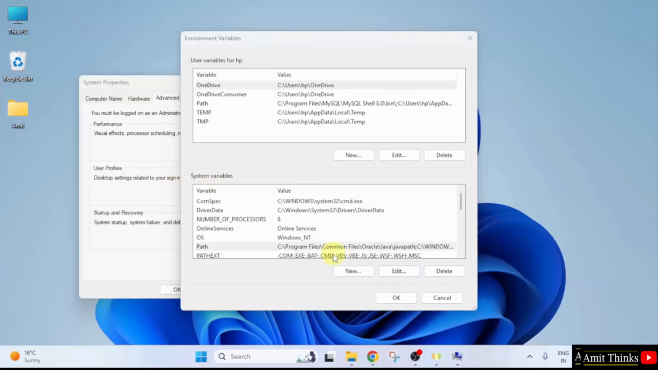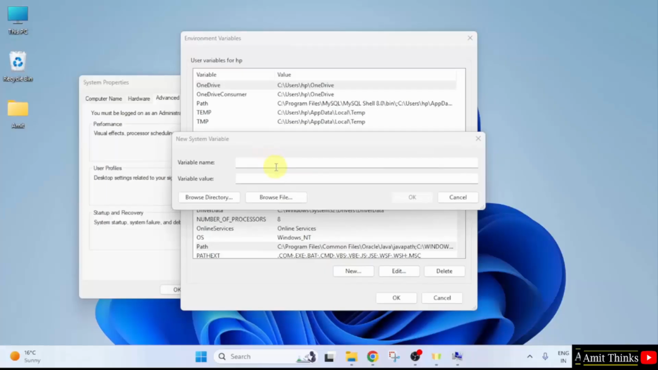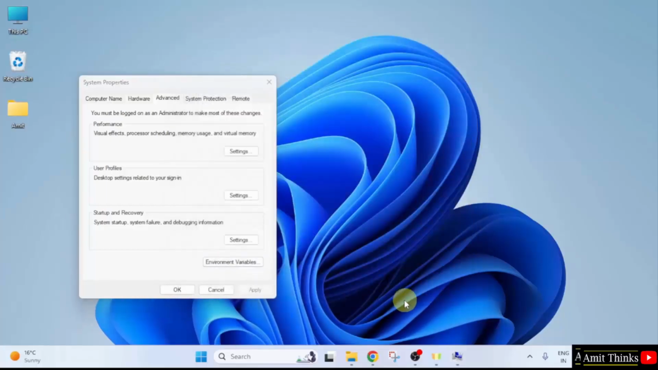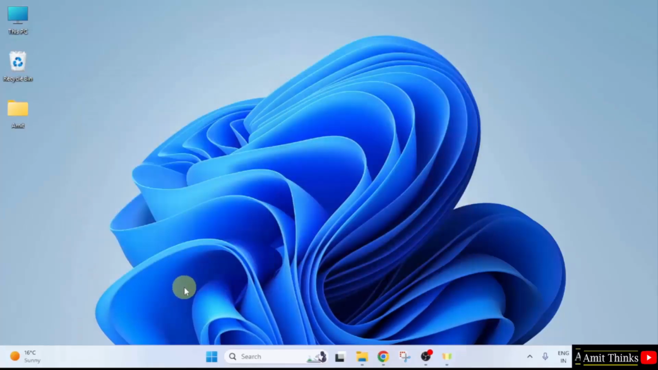So under system variables, click new. Here mention JAVA_HOME under variable name. That is here, and under variable value, paste the same path. I have pasted it. But here you need to remove bin. So I'll just remove it. That's it. Okay, now click OK. Here we have set the JAVA_HOME path also. Click OK. And the last OK. So we have installed Java.